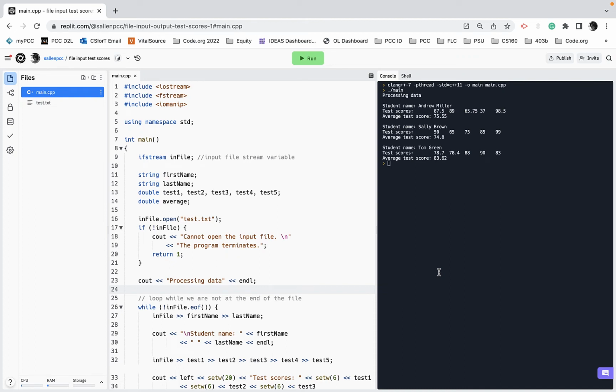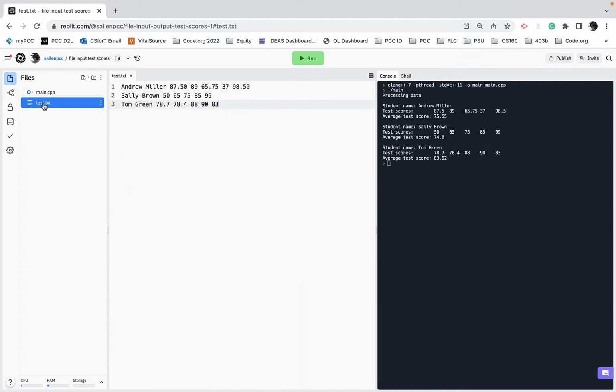Let's look at a program that reads data in from a file. Reading in data from a file is very similar to reading in keyboard input. You still use the stream extraction operator, but instead of reading from the keyboard, you just read from a file. I have this text file over here. It has some student information: first name, last name, and five scores.